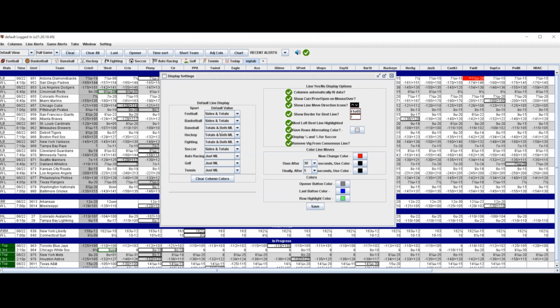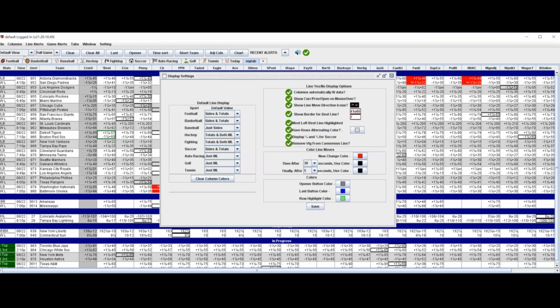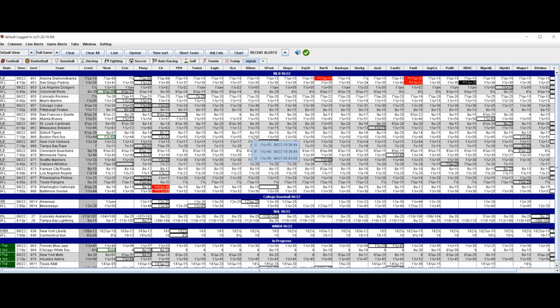Let's say for baseball you were interested in just seeing sides, and you're a run line type of person. You can just click and click save, and then for all the baseball lines you're going to just see run lines. If you wanted to see both run lines and totals for baseball, you would say, let me see sides and totals, and then you'll see a run line and a total. I'm not really into that because I like to see the comeback on a run line, and that's not always very clear.